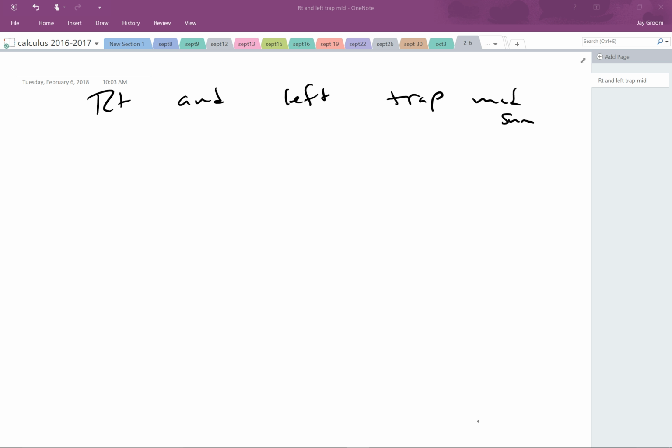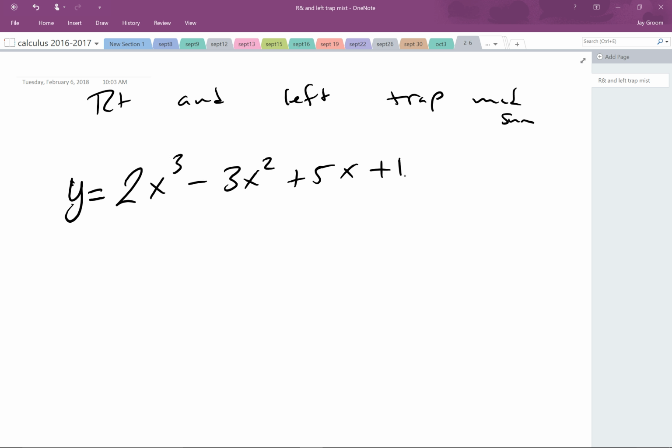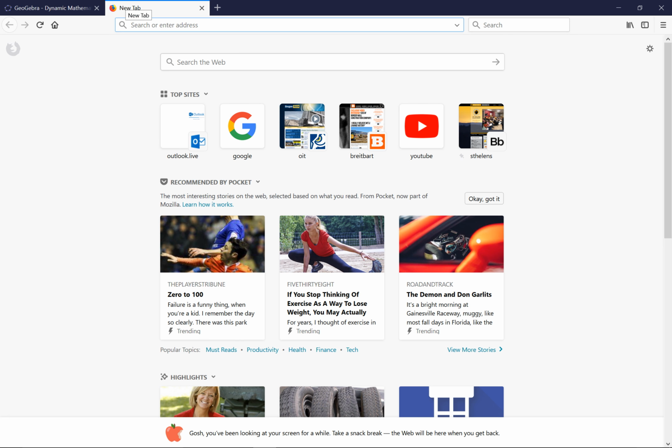So, here we go. Let's start off with a function like this one. I'm going to do y equals, we'll do a nice easy one: 2x cubed minus 3x squared plus 5x plus 1, or something like this, okay? And I want to find the area under it, but I want to graph it first because I want to see what that looks like.